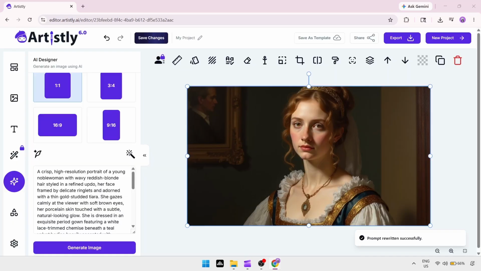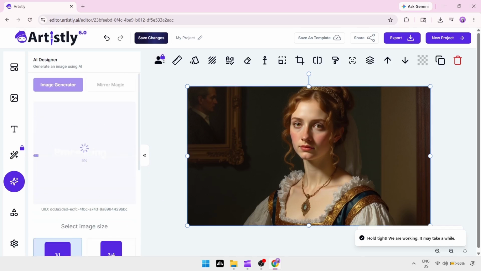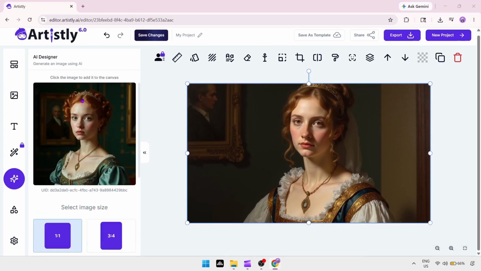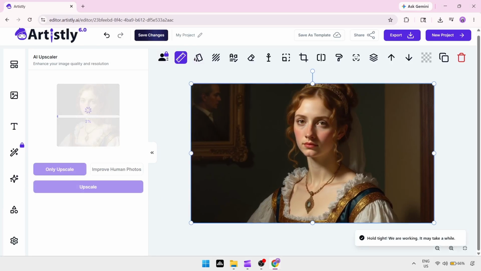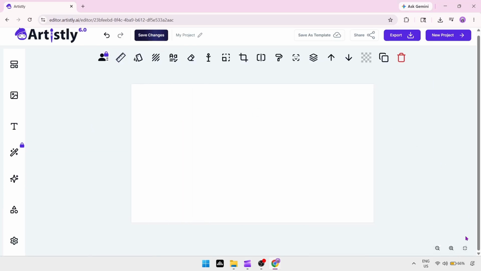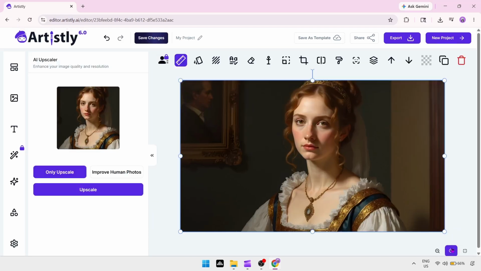The AI Upscaler will automatically clean up noise, smooth textures, and enhance details without needing any manual scale settings. Once it's done, preview the result to make sure the image looks sharp, clean, and still natural. Finally, download your enhanced image in high resolution and use it for your projects, branding, or content creation.